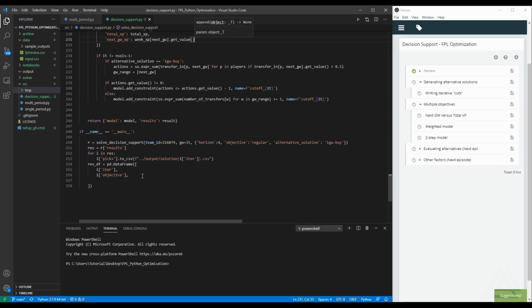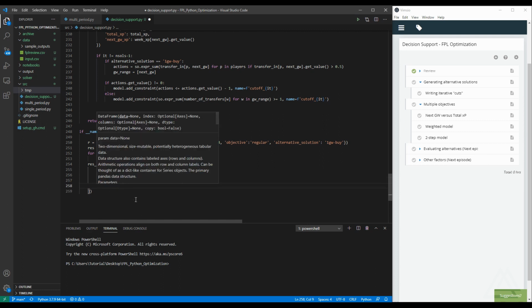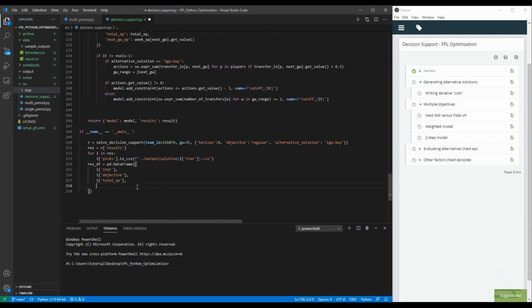And in here now I can get total XP. Remember, objective and total XP will be slightly different because we are also giving some weight to our vice captain. So I will say next game week XP. I think this will be enough for now. And then I will say columns will be iteration, and then objective, total XP, and then next game week XP. And then I will finally set index as my iteration.